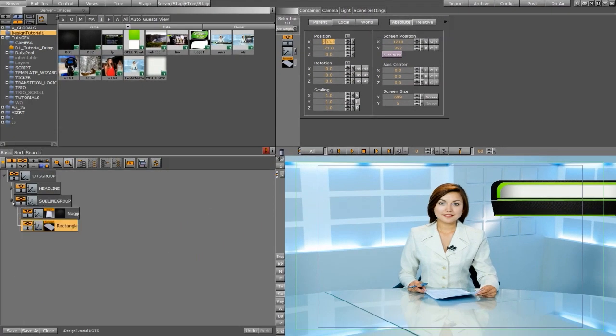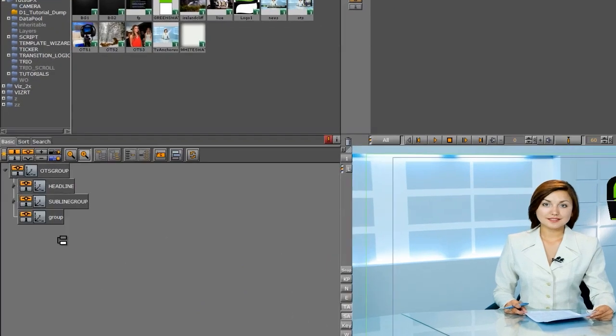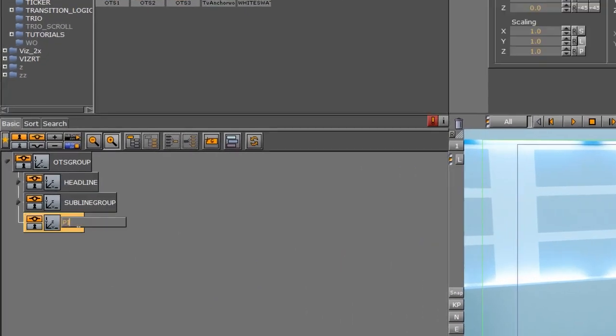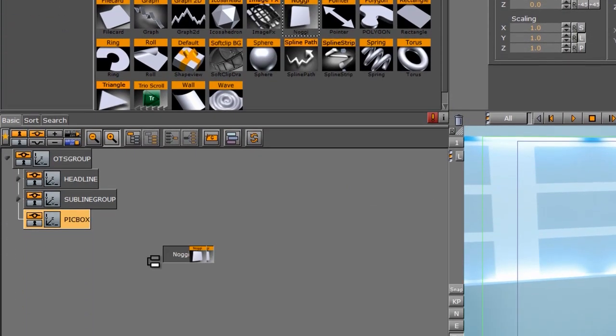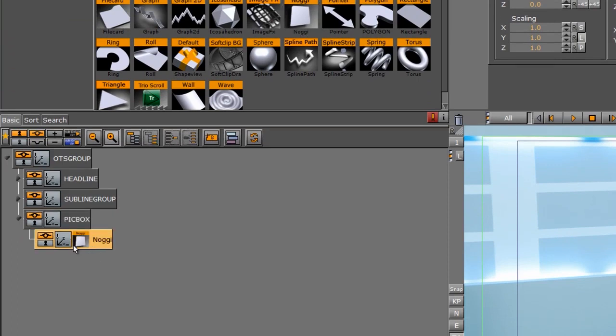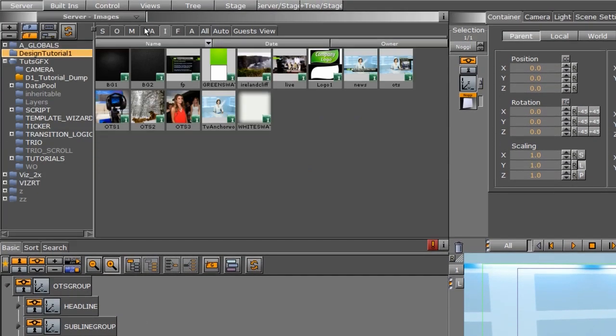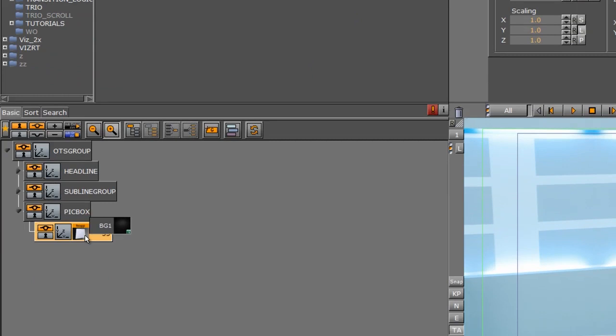Now I'm going to make the picture box, so I'm going to add a new group here, and let's call this one pick box. And I'm going to go into my built-ins again. I'm going to use a Noggi again just as a backplate, so I'm going to slide a Noggi down. Again, I'm going to use one of these black images, so I'm just going to slide my BG1 down onto it.